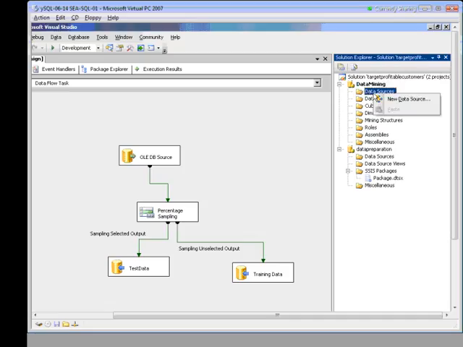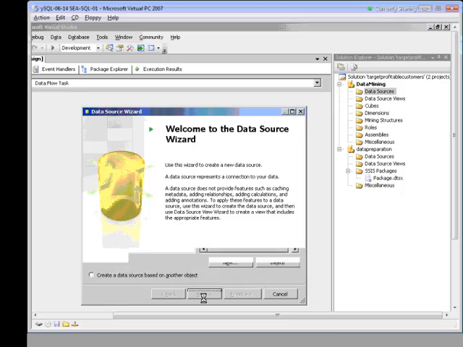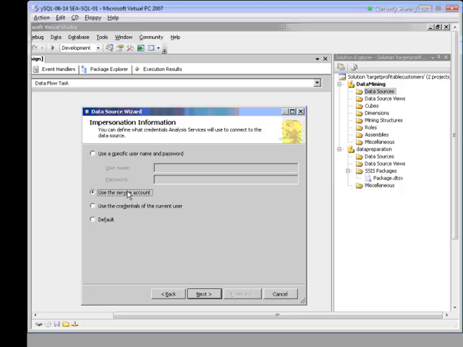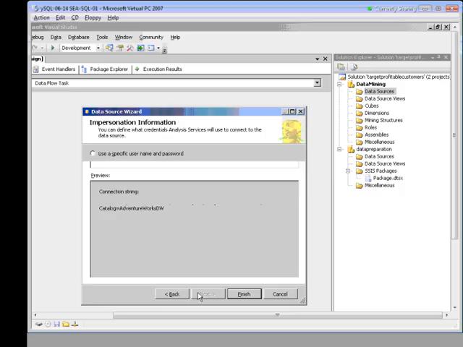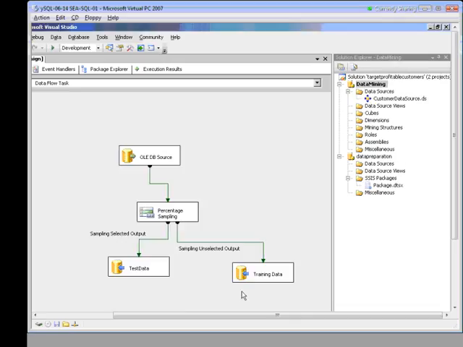So we'll go to Data Sources here, right mouse click, New Data Source. And it brings up a wonderful data source wizard. We want to make sure we're using my server, not the domain controller. All right, that looks good. Click on Next. I don't want to specify a username, so I'm just going to use a system account. And we're going to modify this one here. We're going to call this the customer data source. And click on Finish. And so we now have a customer data source.